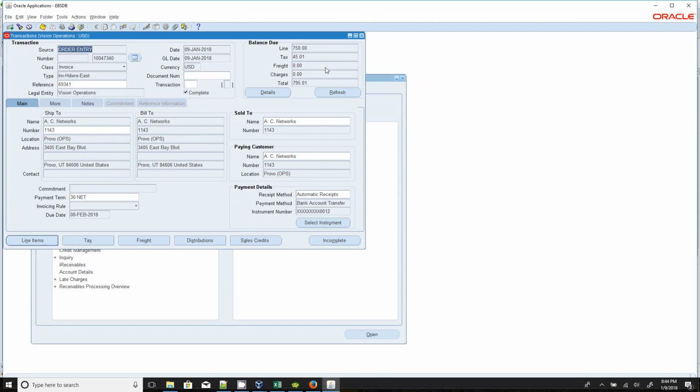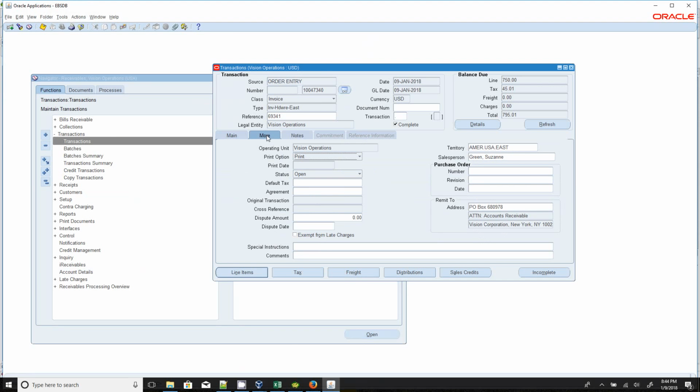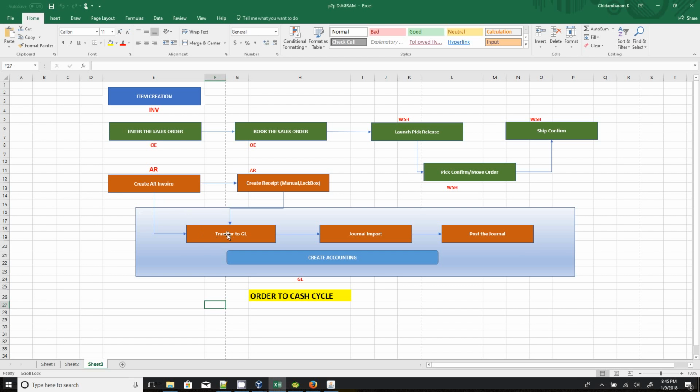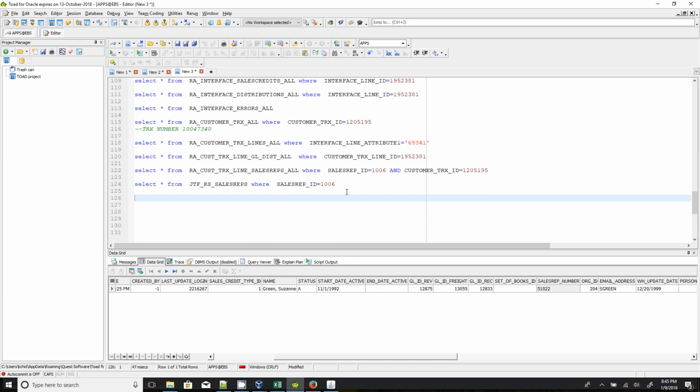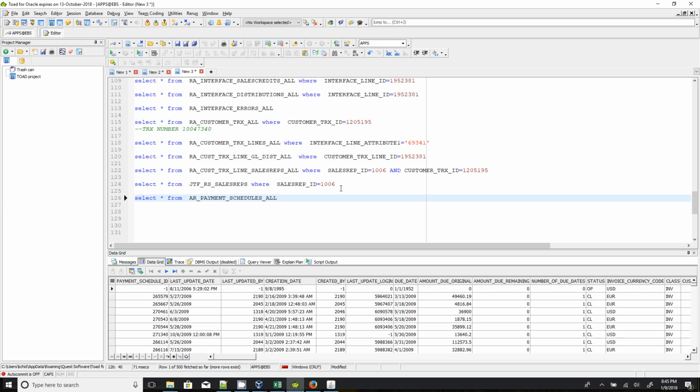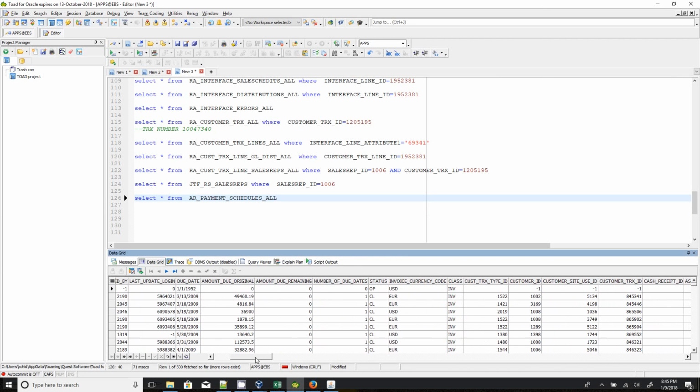So now the invoice is successfully created. Then this process, invoice created. Next we can transfer into GL. Once the invoice is created, in the meanwhile one more table is also populated. Let's start from the AR payment schedules table, customer TRX ID.